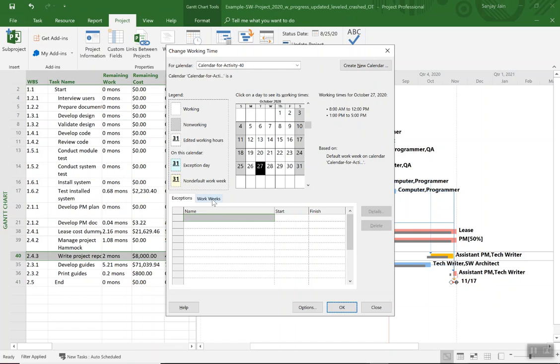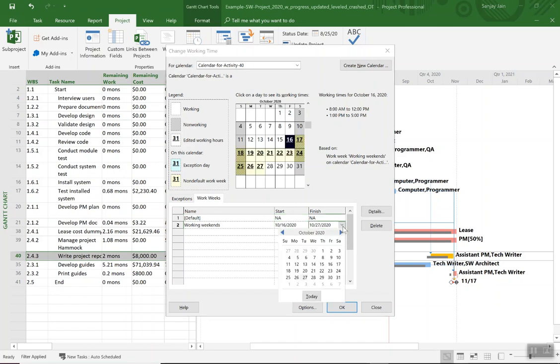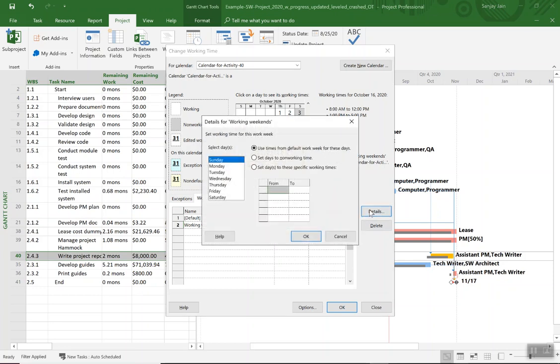And here we'll define working weeks. And so let's call them working weekends. And we'll select going from the start date, the 16th, to the end date of the activity, which right now is, I believe, November 13th. We can just select here November 9th and then associate details with it.